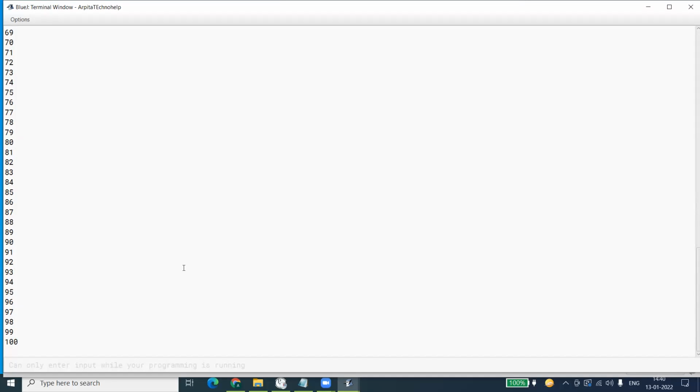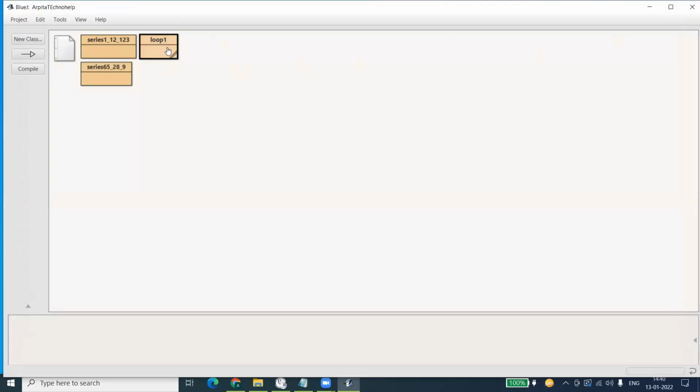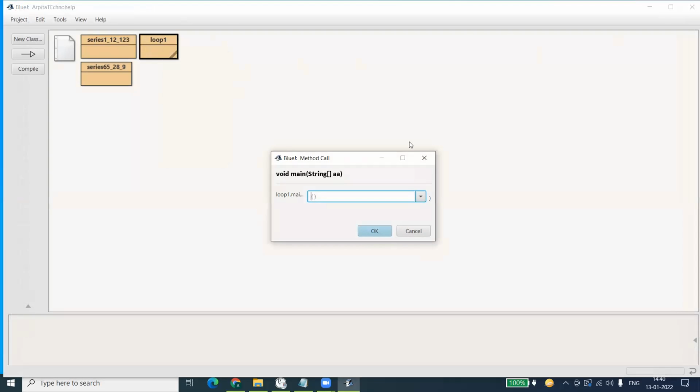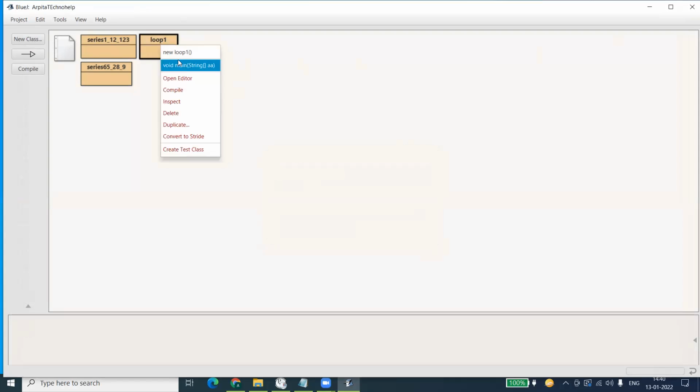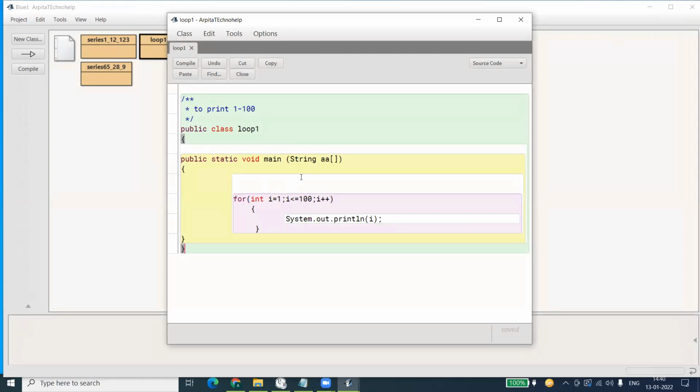Now, for the same case, if I want to modify this code and write only the even numbers within 1 to 100, then what should I do? I will just open the editor again. Now changing the question, that is, print all the even numbers from, say, I'm changing the values also to 250 to 500.